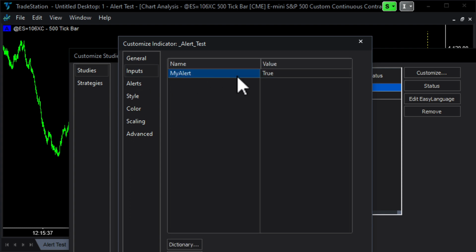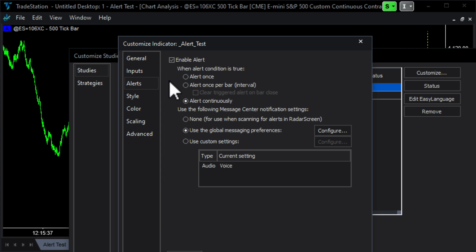You need the input to the indicator set to true with the alert, and you also need to enable the alert here. And then the other trick that you need to know about is you need to set the alert continuously. I don't particularly like the language that TradeStation has used here, but essentially what they're saying is that this alert will continue to work on the chart as the chart is built. It won't just issue a signal once when the chart is run and then never have alerts on that chart again. So you need to set that to alert continuously.